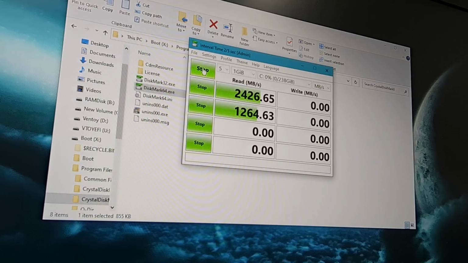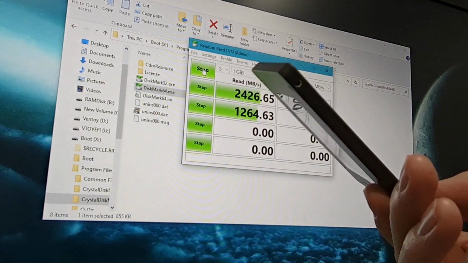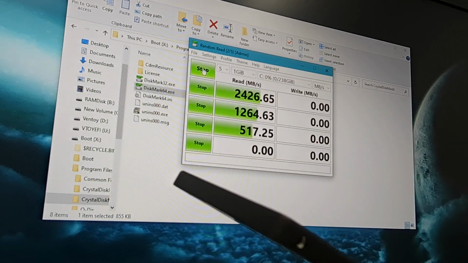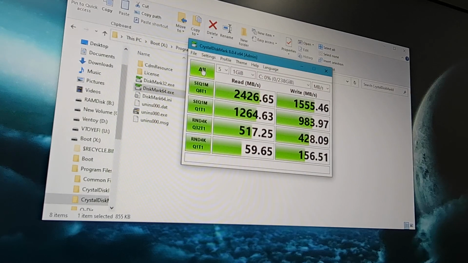I think the more traditional SSD, something like one of these, is close to like 600, and the more mechanical drives are probably like 150, something like that. So this is pretty good. Guess we'll see what the write speed looks like. All right, that's the final tally there. Not bad numbers. I think I'm going to leave it in there.